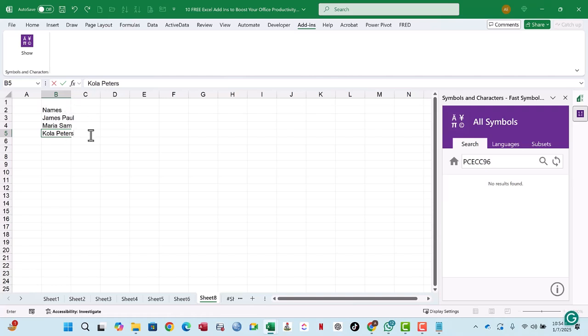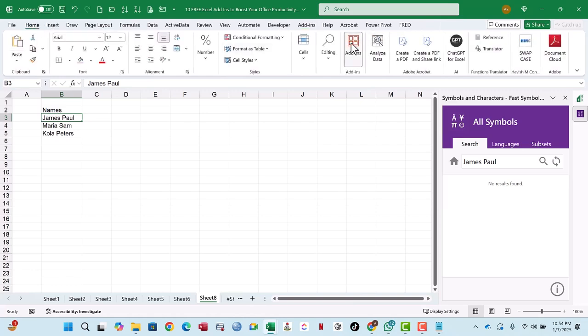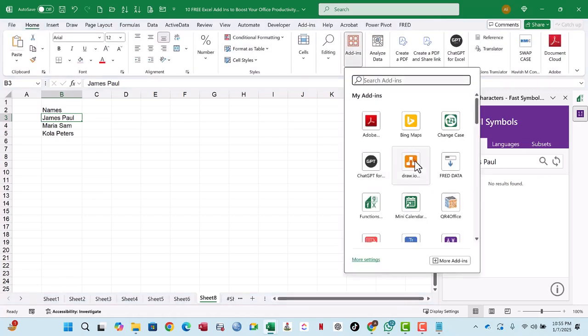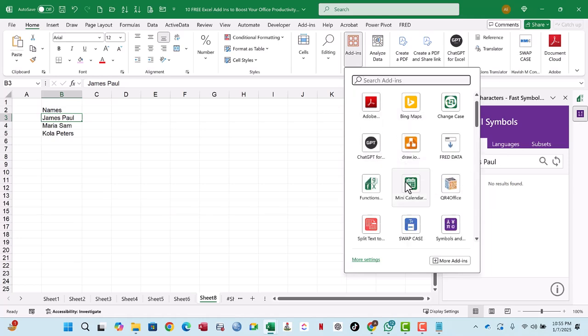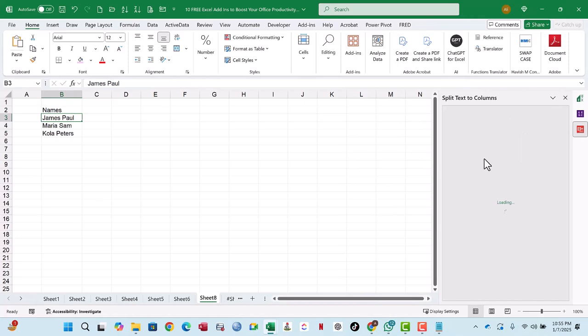So I want to turn this to text to column. All right. So all you just need to do is get the add-ins from the home tab, add-ins. So you can see the split. So split text to column is what we're using. So you click it and then it opens up this for you.